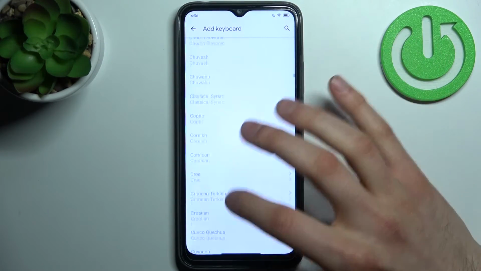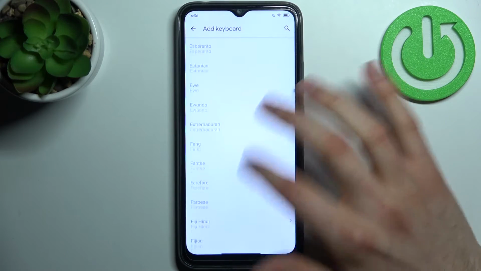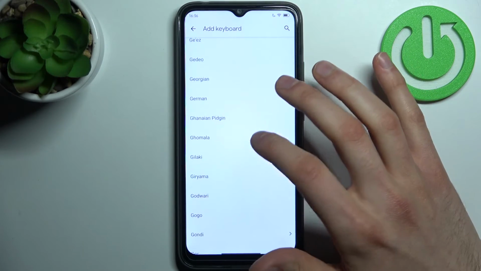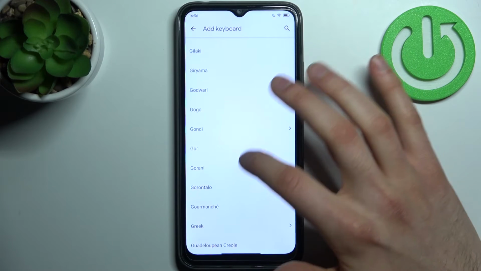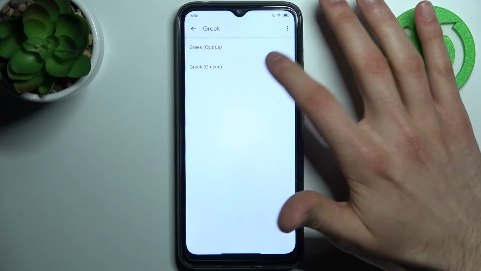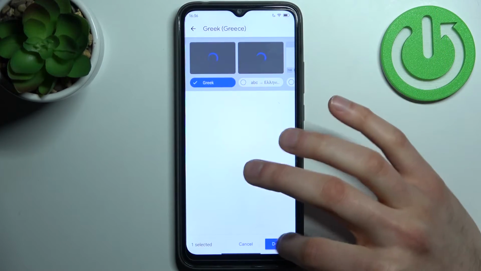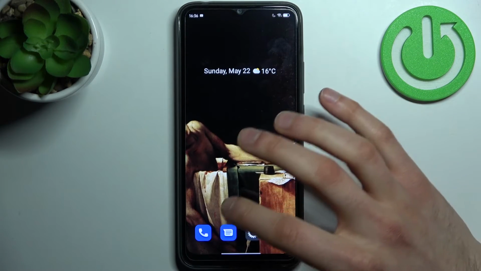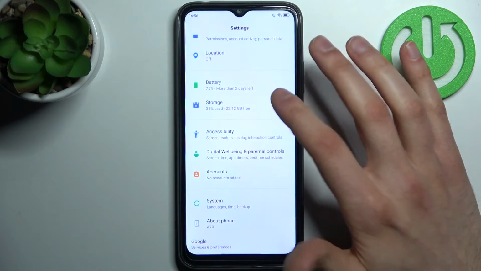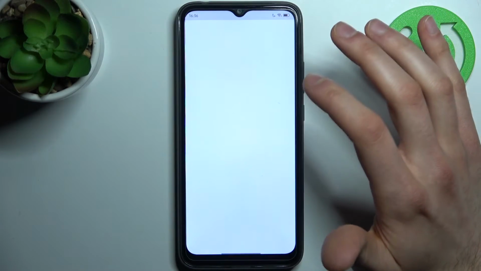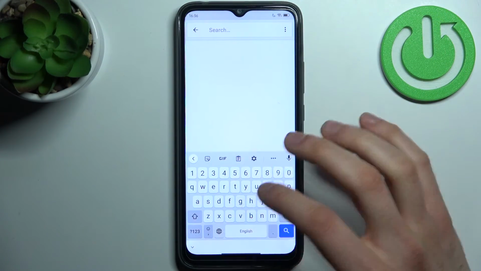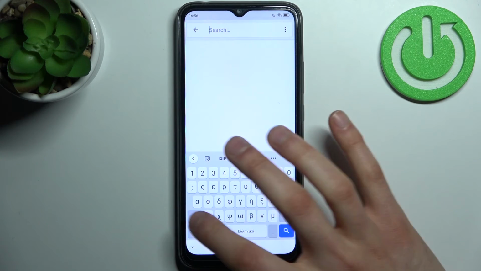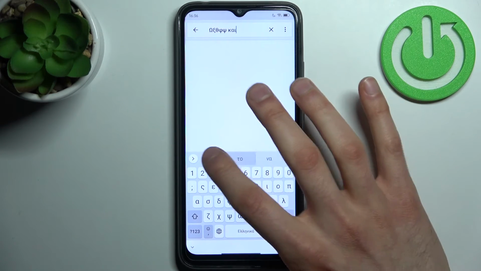So let's pick, for example, some language like Greek, then tap done, and now let's try to write something down in Greek language. And as you can see, now I have Greek layout here on my keyboard.